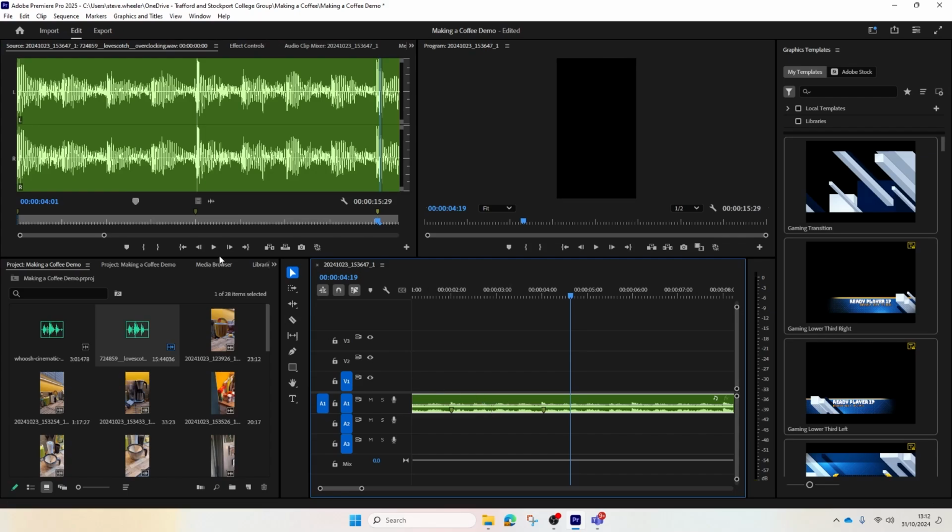Okay, so once you've set up and imported all the footage, first of all, bring the music onto the timeline. You can just drag it in. It's the one I've got highlighted here, called Overclocking. So bring that in. The first thing we talk about in editing to the beat is to mark where the beats are on the audio.